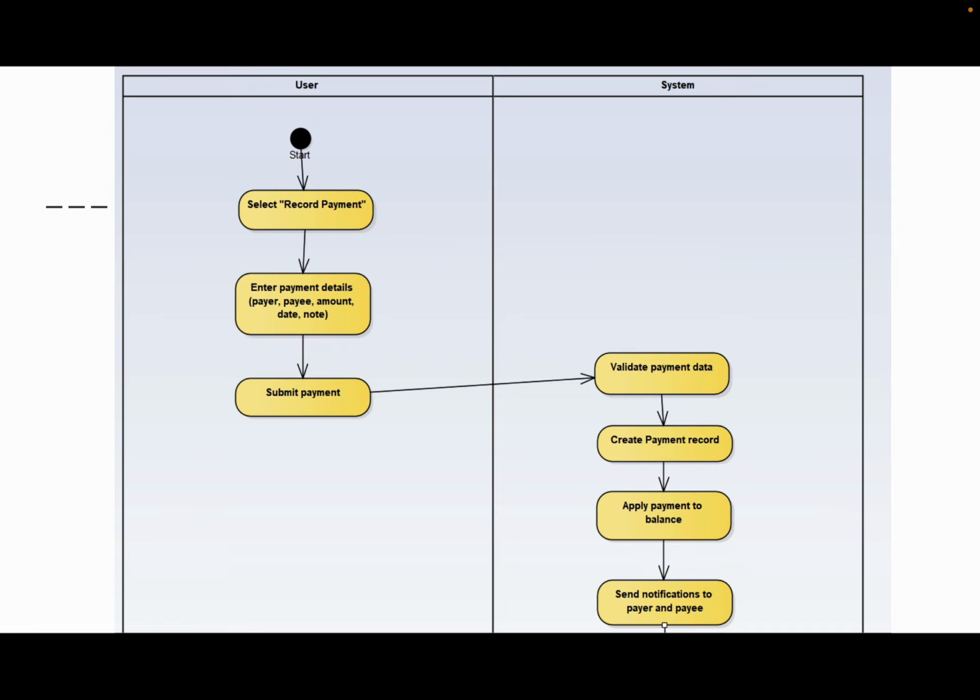From there, the data heads to the system, and the first step is to validate the payment data. This is just to make sure that everything is accurate and that they can actually go ahead with the details they've been given. Sometimes if it's incorrect, it's not going to go through, so this is an essential step. Next, the system creates the payment record. So this just gives it a space to preserve all this information. Then we apply the payment, the system applies the payment to the balance.